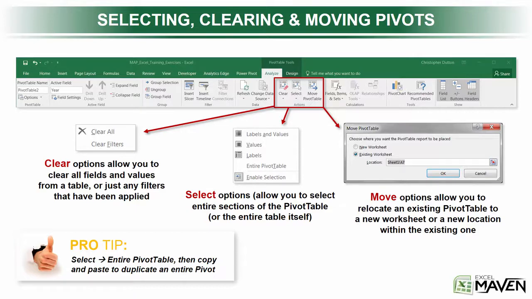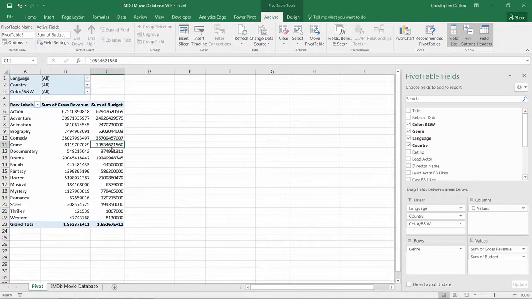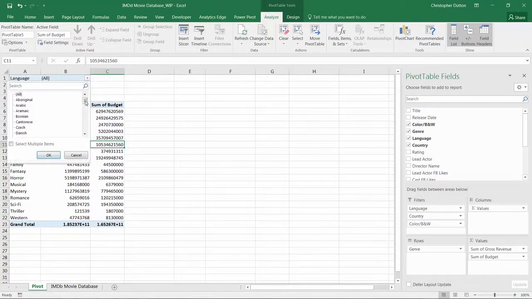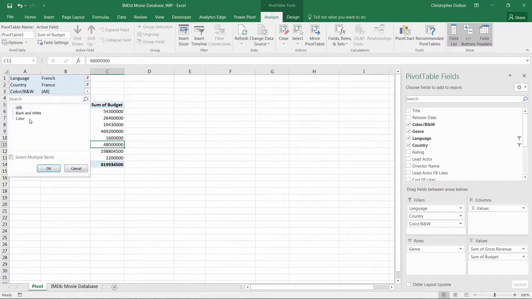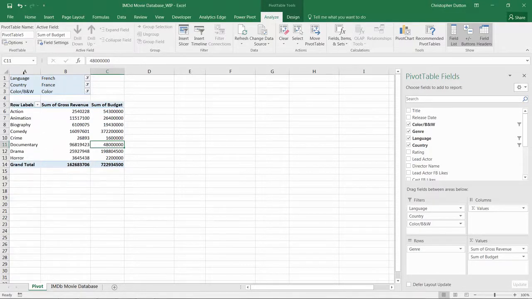So let's actually practice this. Back in Excel, let's take a look at our pivot tab, and let's go ahead and apply some filters here. Let's look at only movies in French that were produced in France that are color. So we've got 3 filters, each drilling down to a particular filtered value. Now in my pivot table tools, I can drill into my Analyze tab, and here in the Actions pane, you'll see those clear, select, and move options that we talked about.